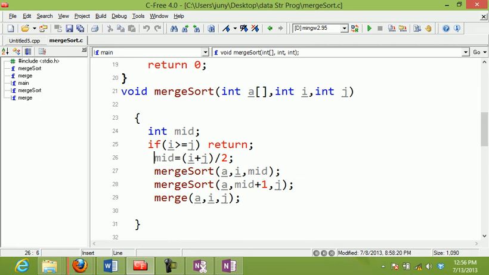So I calculate the mid, i plus j divided by 2, and I call merge sort on array a with i and mid, that's the left sub half. After I'm done with that I will do the right sub half. How? I say a, mid plus 1 and j is the endpoint. Mid plus 1 is one element more than mid, that means the right half. And then when I'm done with partitioning I will merge them together here.